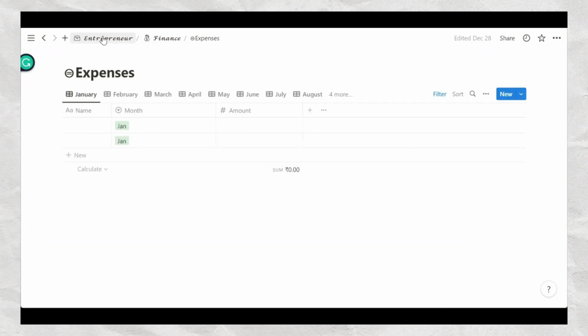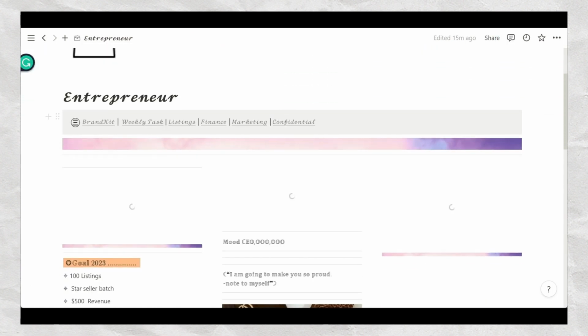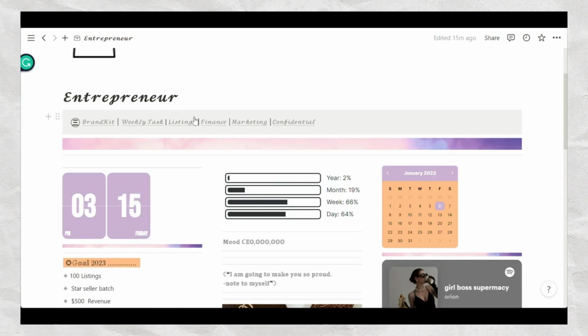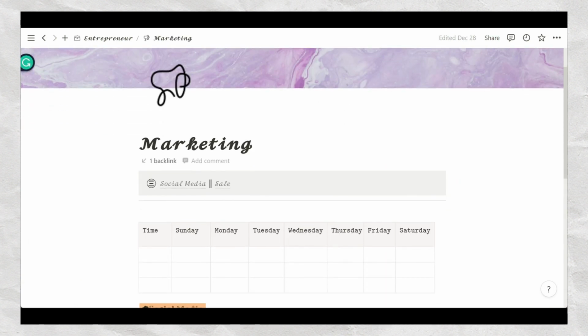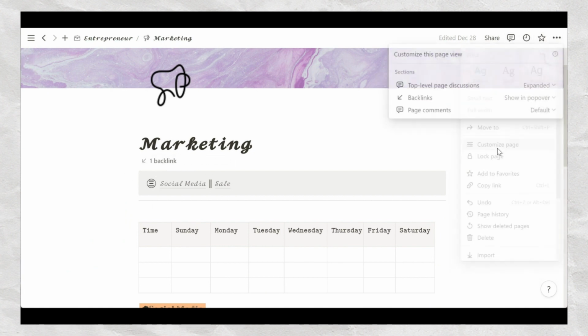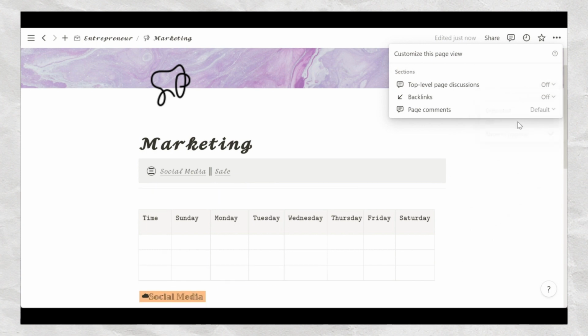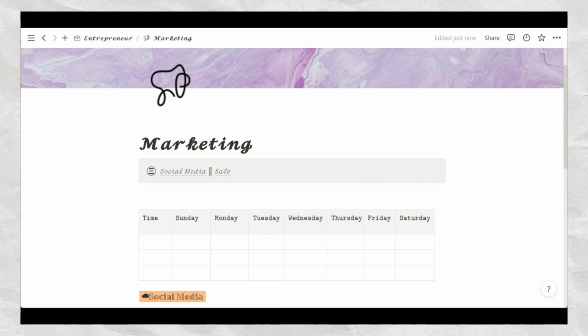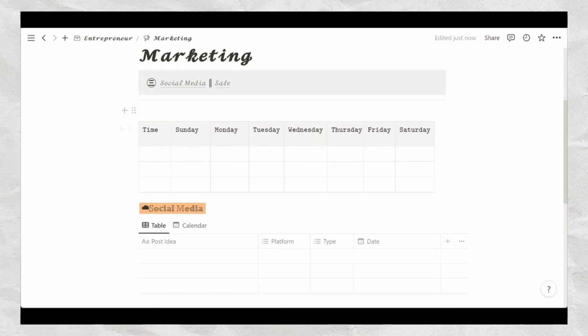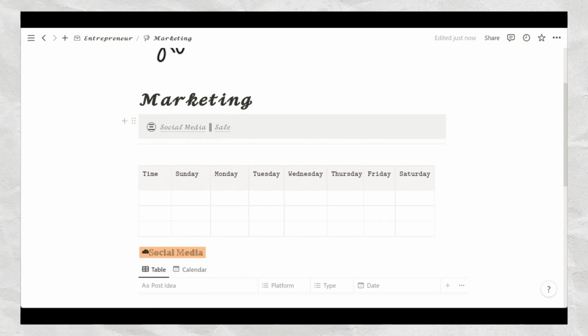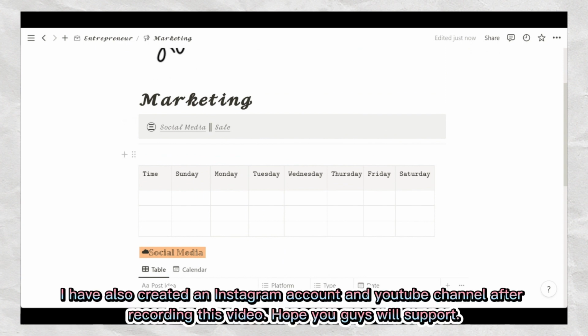We have completed all the things. Let's go to marketing. Here it is showing backlink and add a comment, which I personally don't like to see on my page because I don't use it often. I'm just going to hide it. There are two ways where you can market your products, which I'm using personally, which is social media and sales. For social media, I have just created a Pinterest account for now.